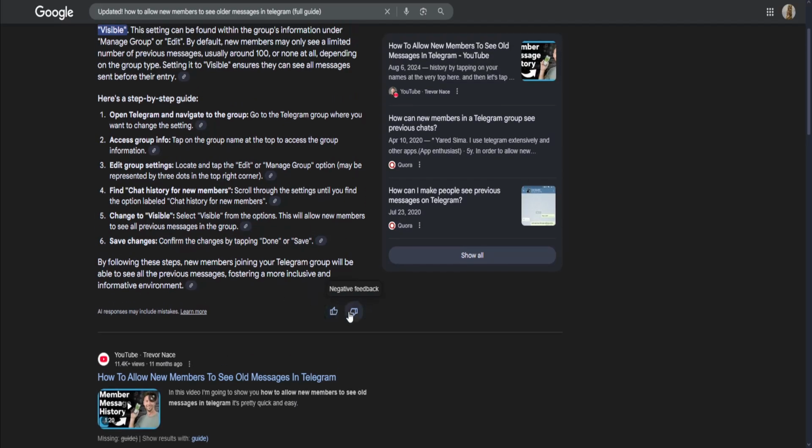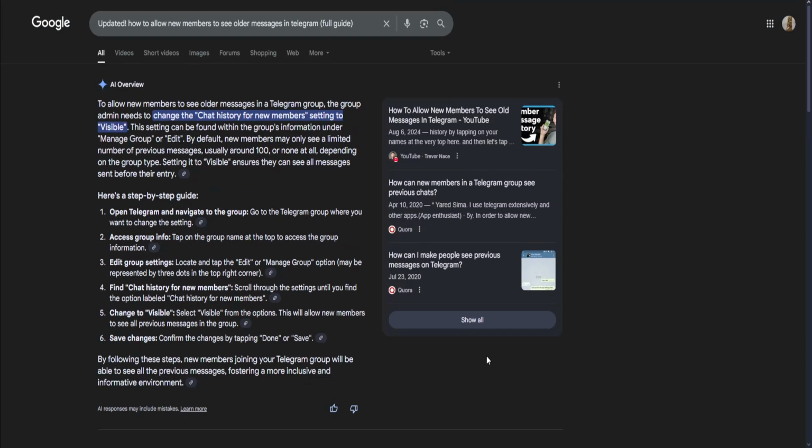By following these steps, new members joining your Telegram group will be able to see all the previous messages, fostering a more inclusive and informative environment. And that's how you can allow new members to see all the messages in Telegram.